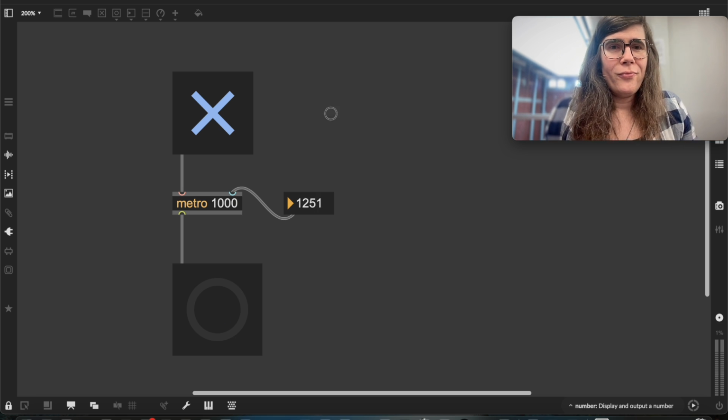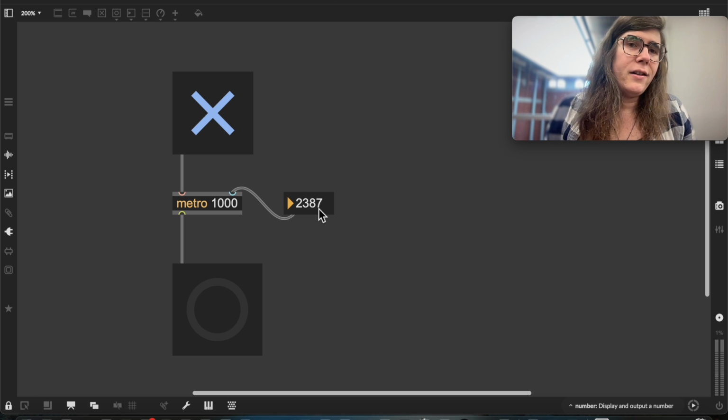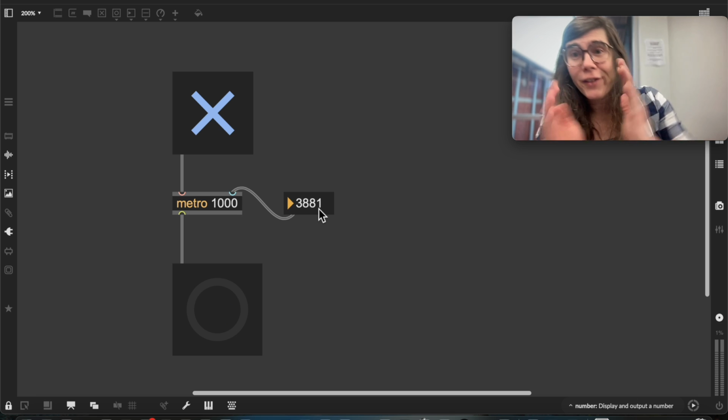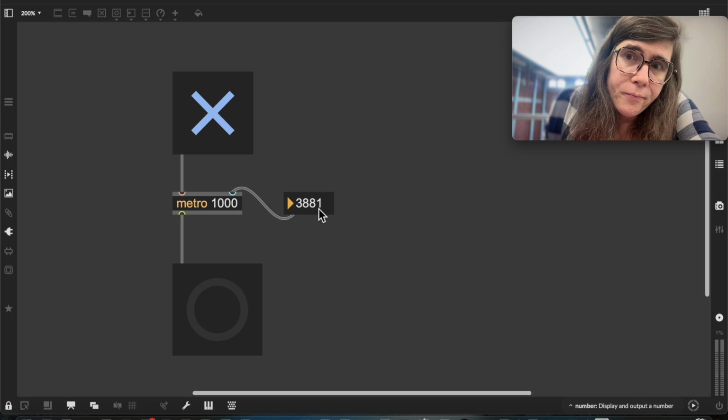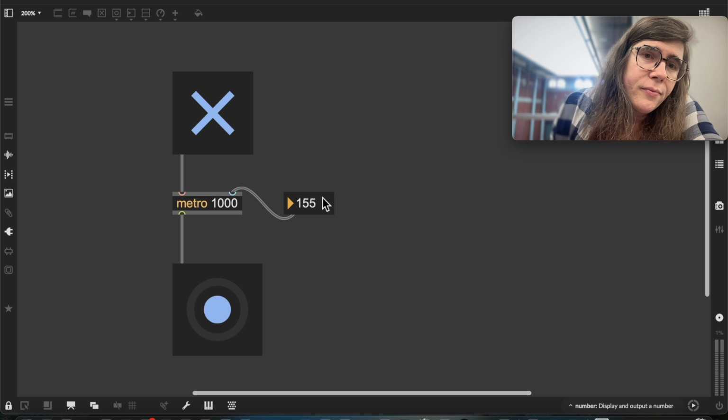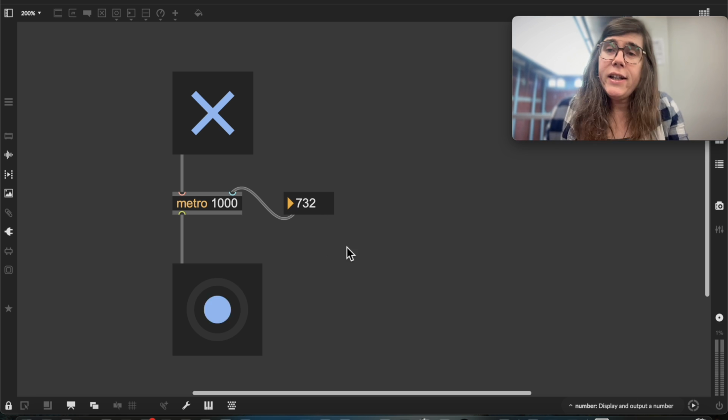So I can increase this. And if you're watching the little bleep bleep here, it is slowing down because the number is getting higher and the interval is getting longer between bleep bleeps right here. And if I drag it down, it's going to become faster. Okay, so that's an integer box.